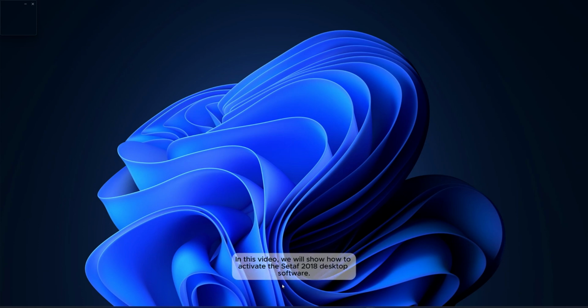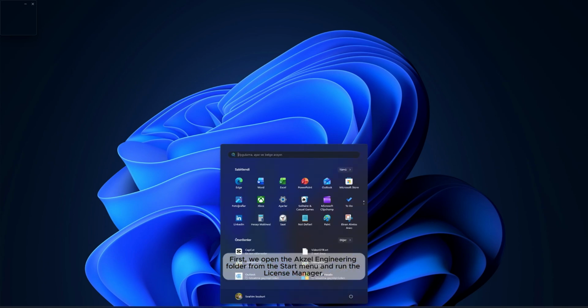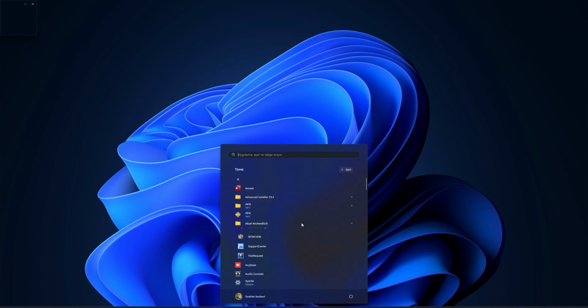Hello. In this video, we will show how to activate the SETAF2018 desktop software. First, we open the Akzel Engineering folder from the Start menu and run the License Manager.